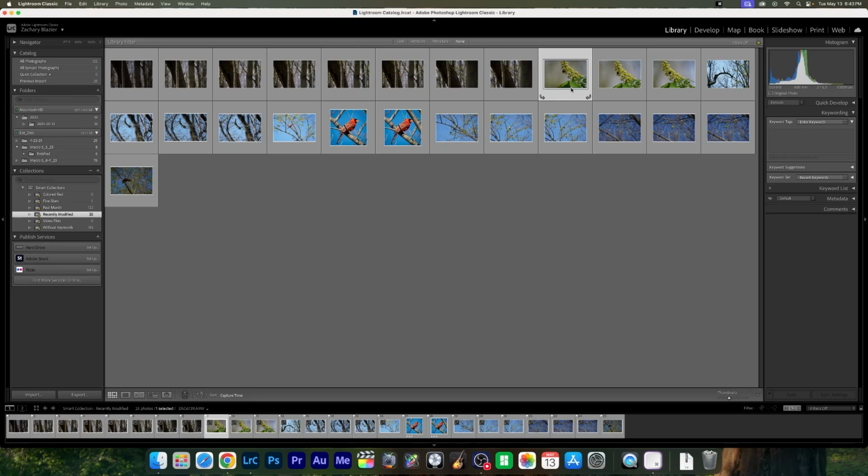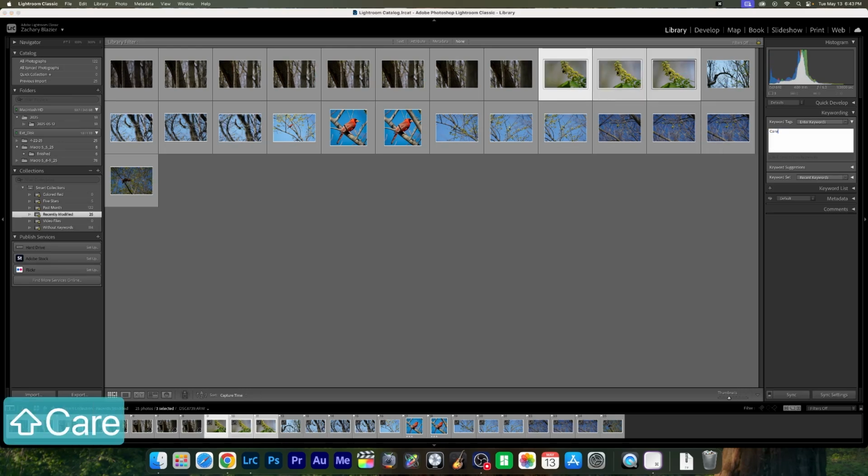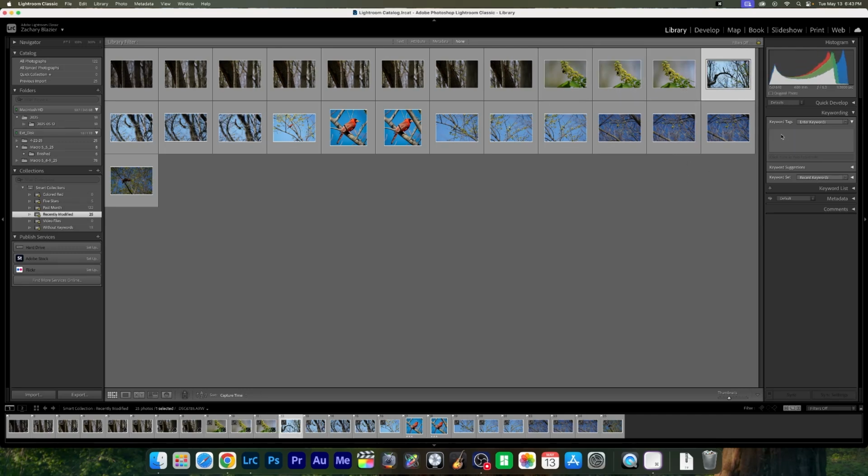Next, this is a carpenter bee. So I'm going to select all those. I'm going to type carpenter bee. And that time, instead of clicking on it, when it gave me the suggestion, I was able to just hit enter. And all 3 of those are tagged with the same tag. Next, this is a red-headed woodpecker. So I actually have to hit arrow down and hit enter.